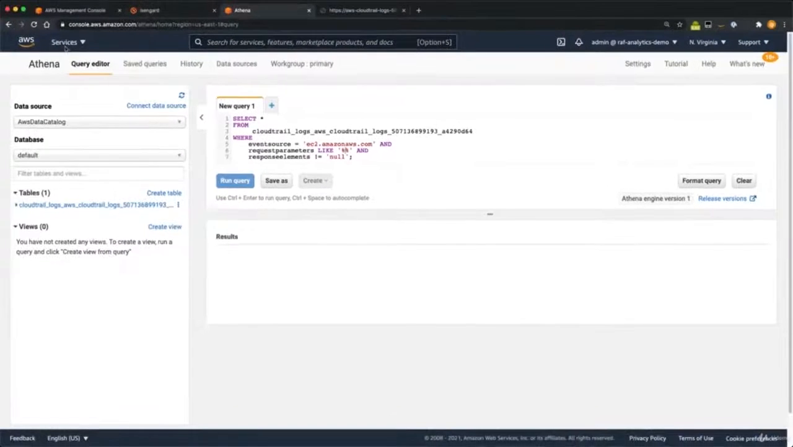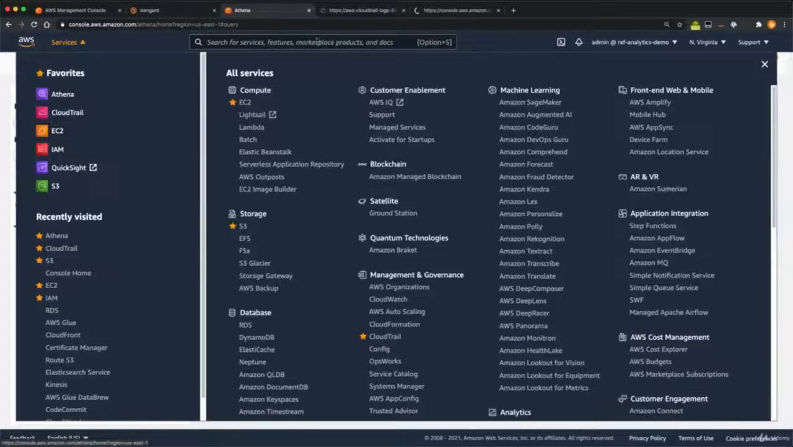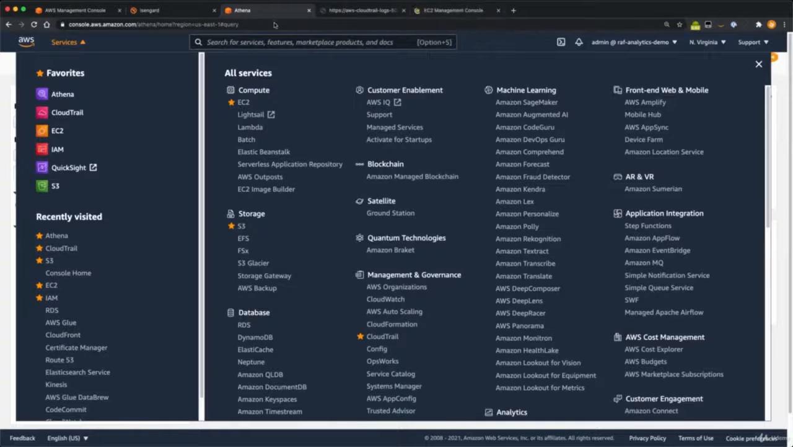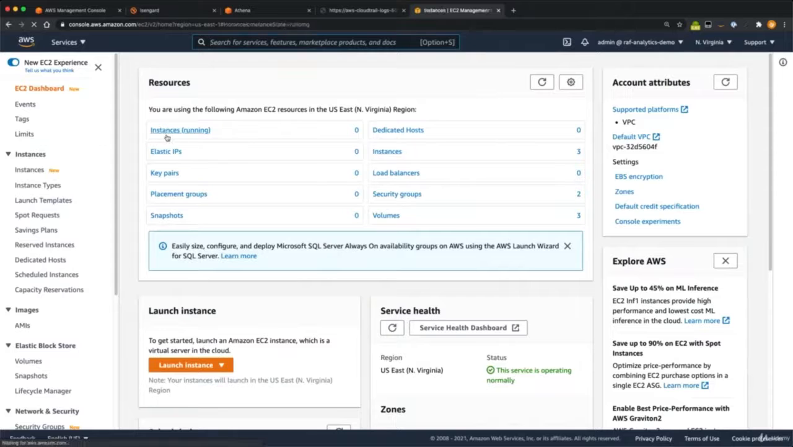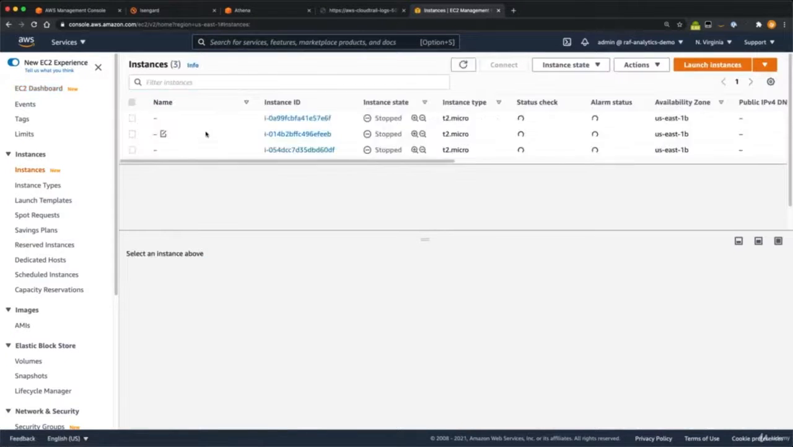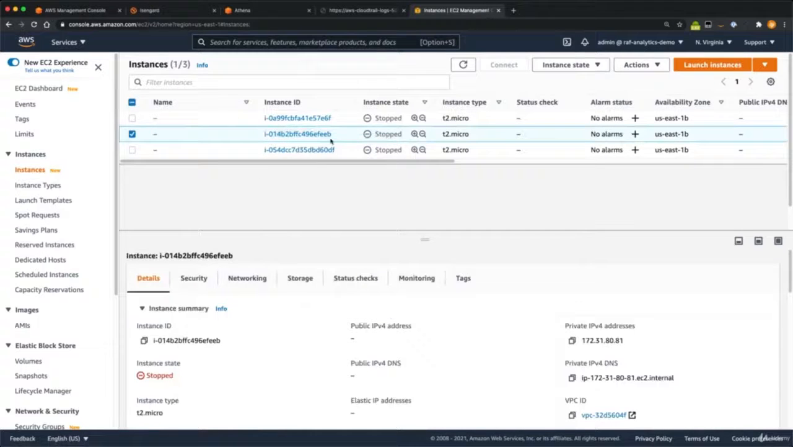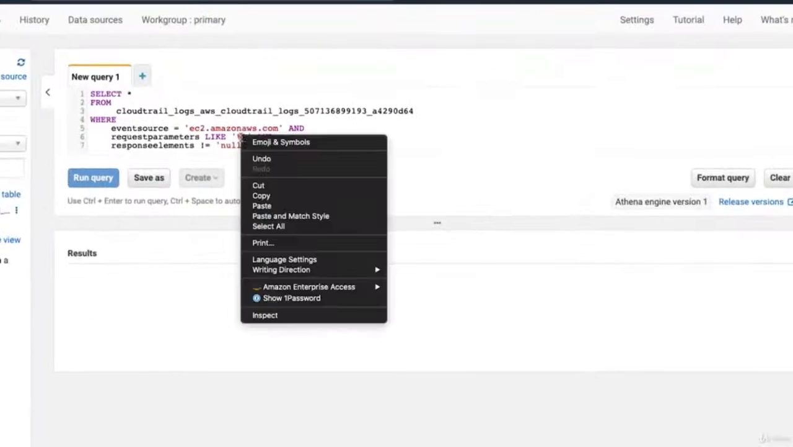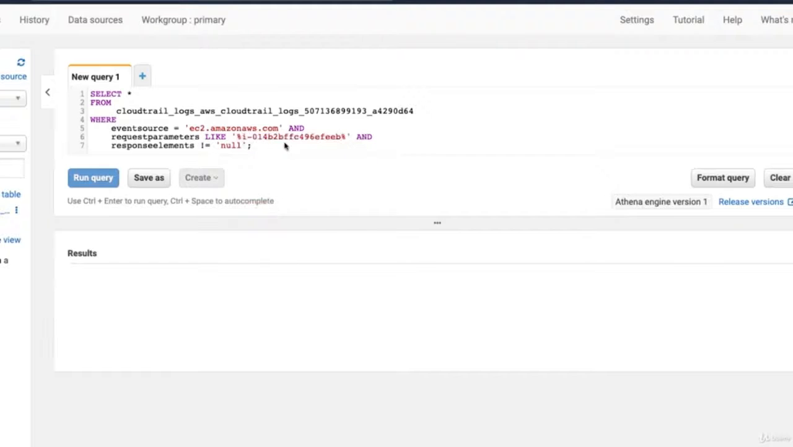So we can quickly go back to EC2, and it is important to open that in a new tab because I don't want to lose my text here. Then get the instances that are stopped, and I'm going to copy one of those instance IDs here, right? And then I'm going back to Athena, and I'm going to paste the instance ID.